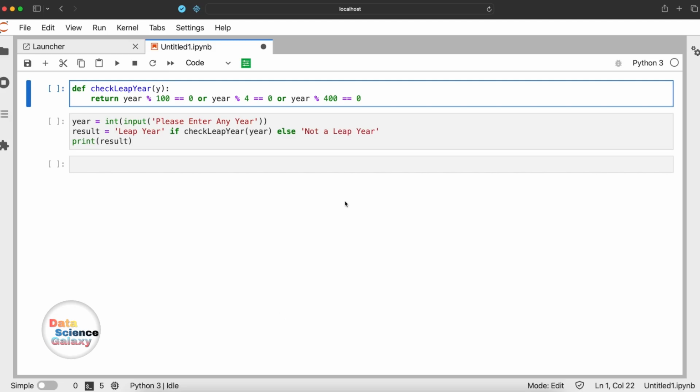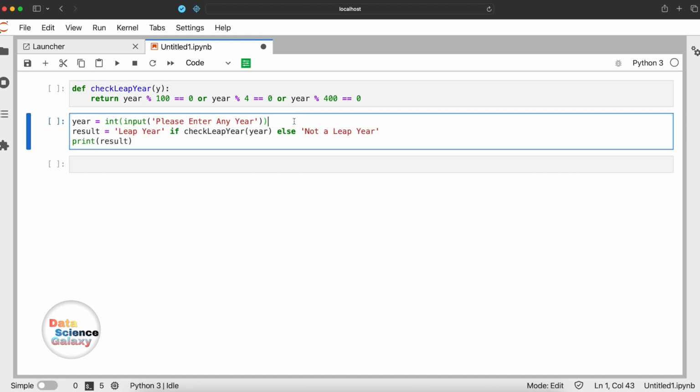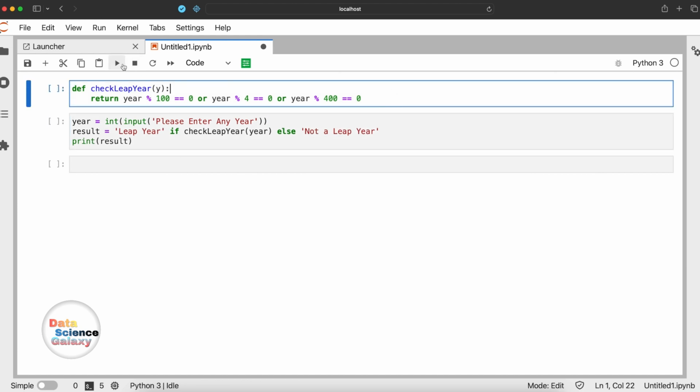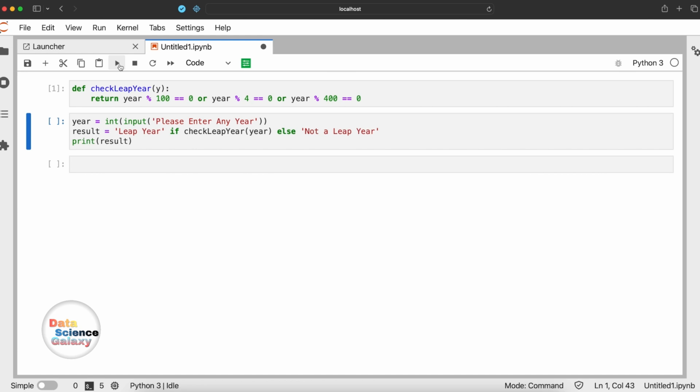This is the Python code that I have written to check if the entered year by the user is a leap year or not. In the second cell, we are going to accept input from the user, basically checking using the user-defined function if the entered year is a leap year. If the year is a leap year, it will display a leap year message. If not, it says not a leap year. So let me just execute this. Also execute the second cell.